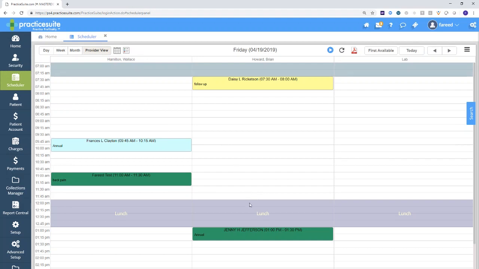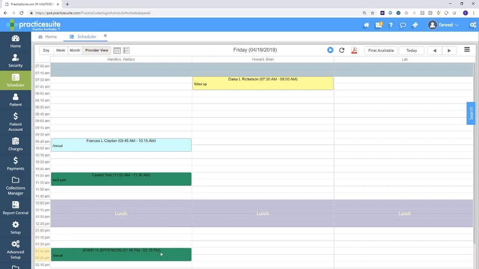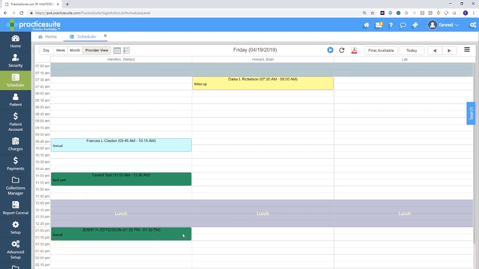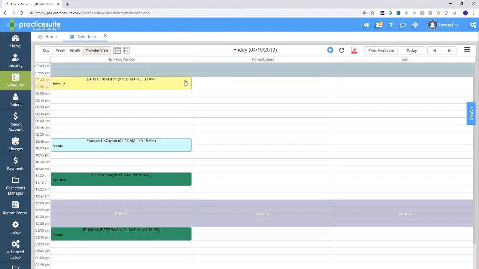Now, navigating through our scheduler is very easy to do. Let's say if you want to move an appointment, say drag and drop Jenny Jefferson over here, you could go ahead and click on the appointment and drag and drop them over here. So we could bring them over and say if they need to come in later or if they need to be seen by Dr. Hamilton, we can go ahead and do that. Now, say Daisy needs to do the same, we can drag and drop them over here.